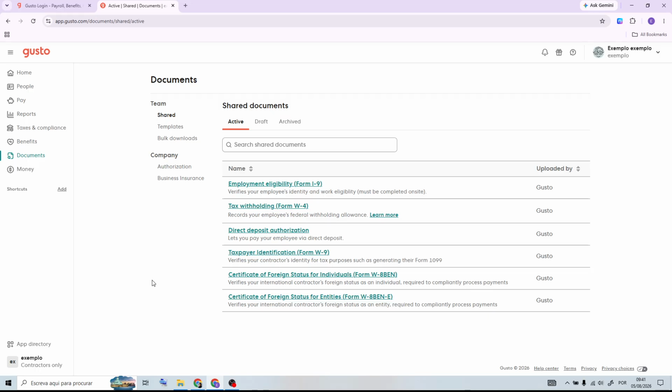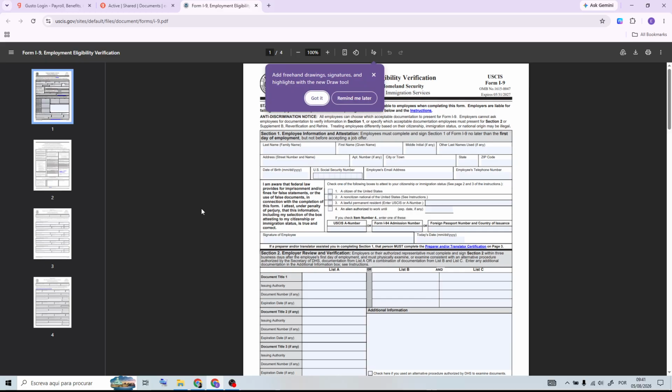Now, click Download or use the PDF option to save the W-2 to your computer or mobile device. You can also print the document if you need a physical copy for your records. Finally, store your downloaded W-2 in a secure location so you can easily access it whenever you need it for tax filing or personal records.